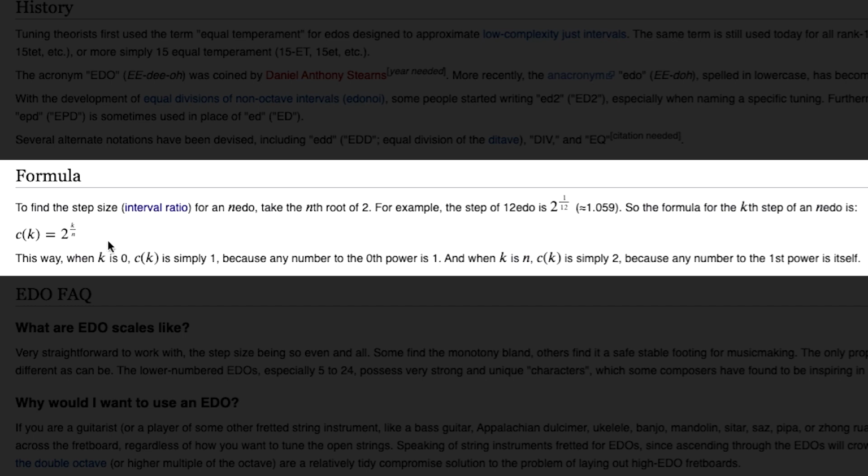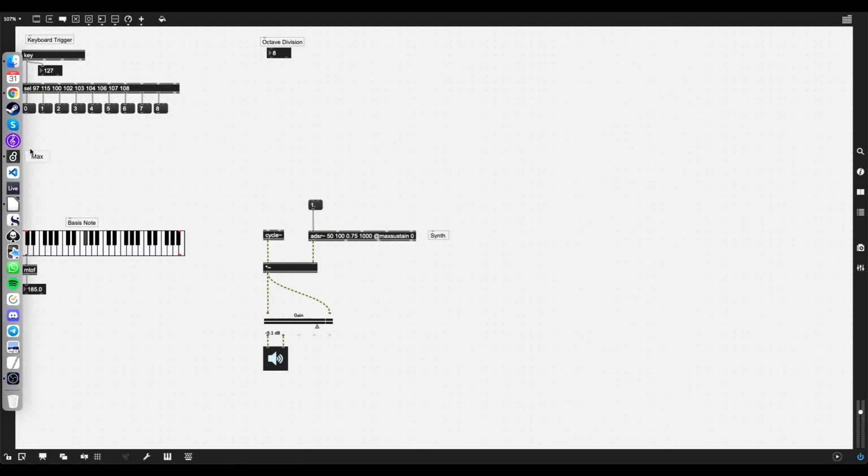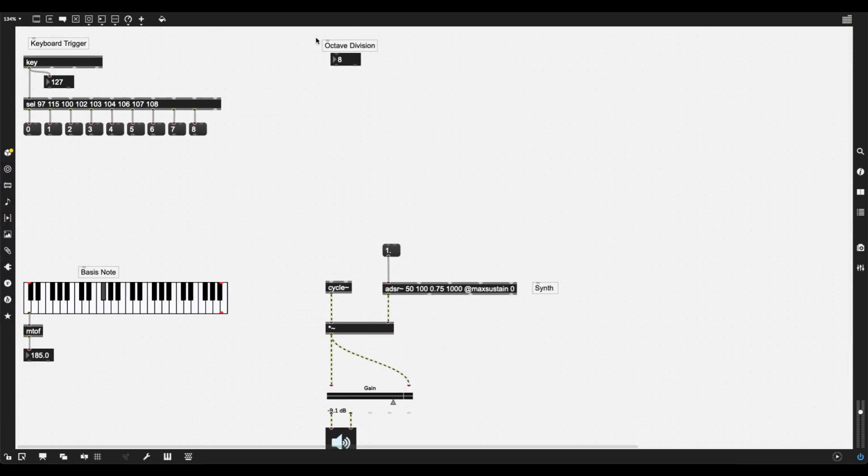Now, even if you don't know what this is supposed to mean or calculate, we can start by thinking of what kind of information we need. And here I need two things, right? I need this k, which is the step I am at right now, and I need n, so the division of the octave. And turns out I already have the octave division here as an input, right?